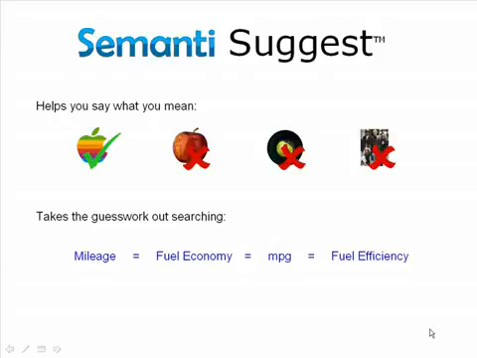So for the definition of mileage I chose earlier, Semanti will also include pages it knows are about fuel economy, miles per gallon, fuel efficiency, and so on. Semanti Suggest, then, resolves ambiguity and lets you phrase searches the way you want. It's an important part of what makes Semanti unique.